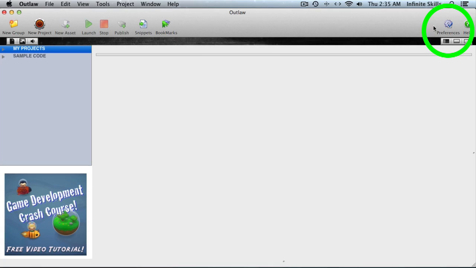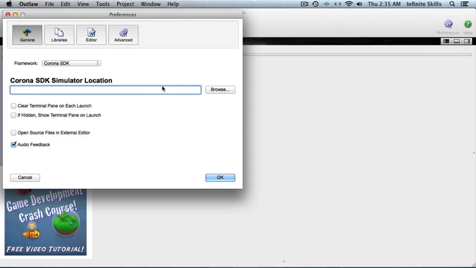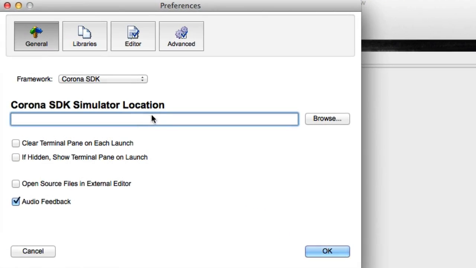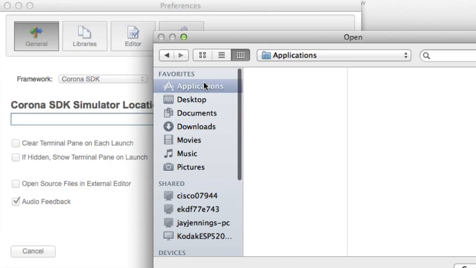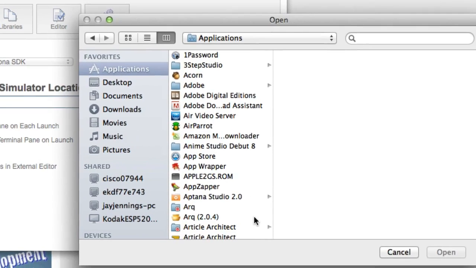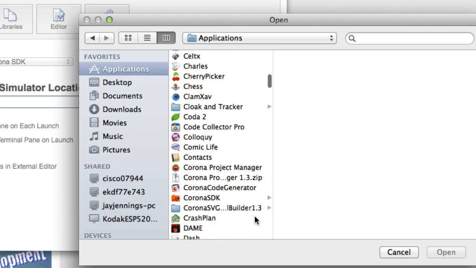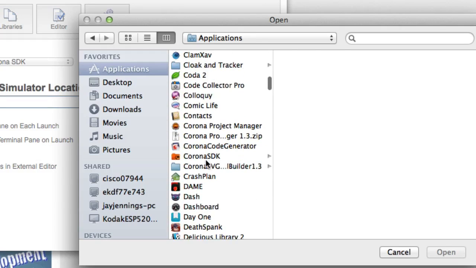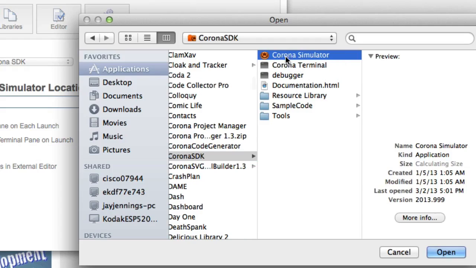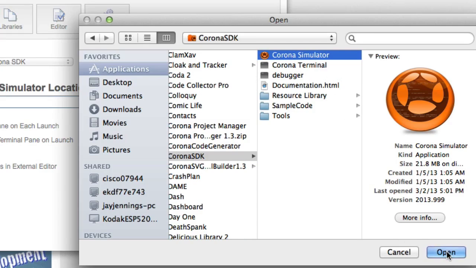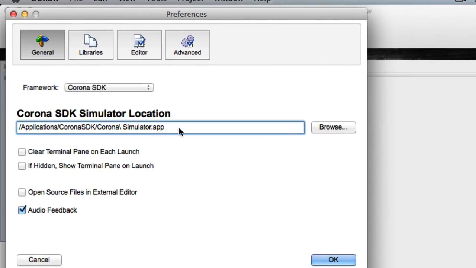And then I'm going to click Preferences because we have to set up the Corona SDK simulator location. So I'm going to hit the Browse button, and if you installed it in the normal place, it'll be in Applications, and then there should be a folder called Corona SDK, and you're looking for this right here, Corona Simulator. Just select that and then click Open, and it'll fill this in.